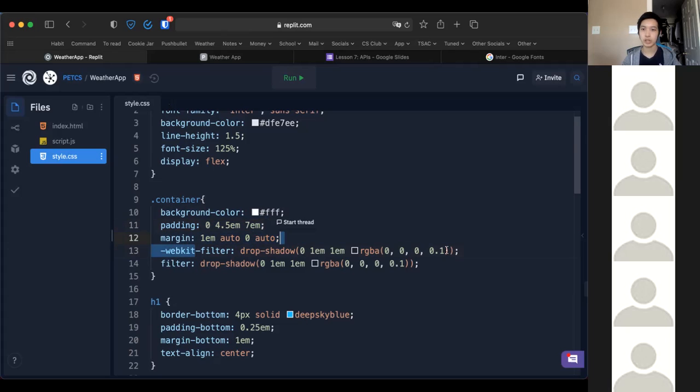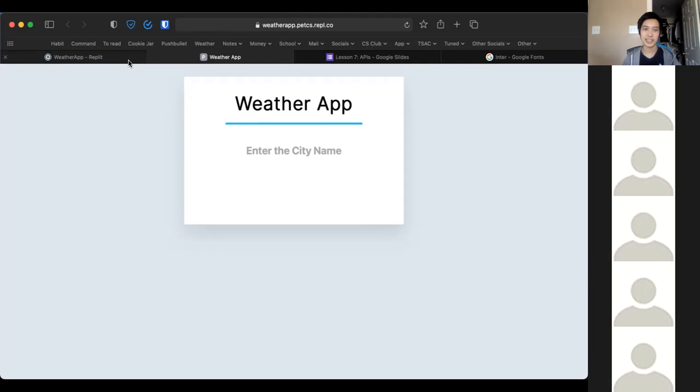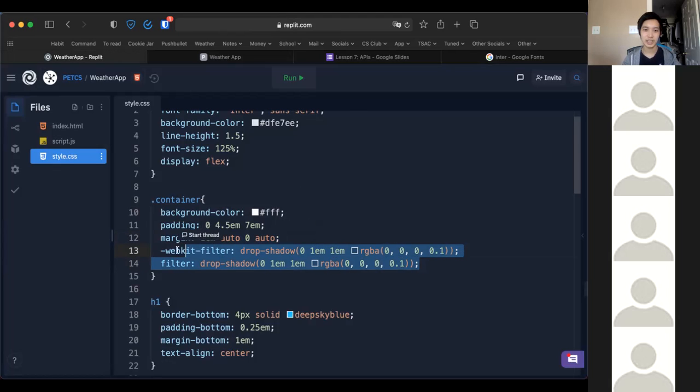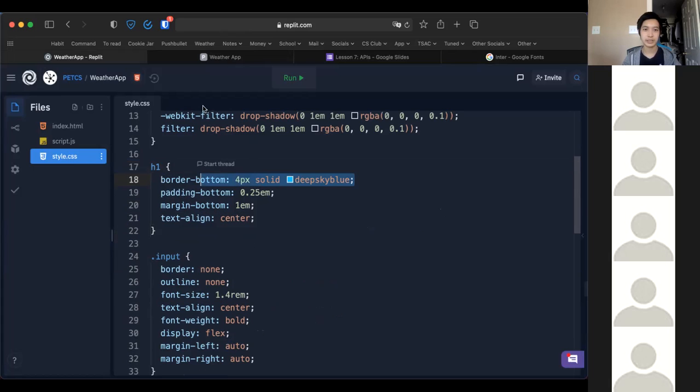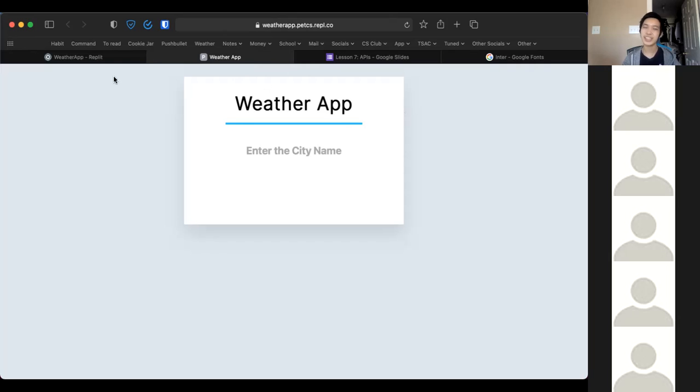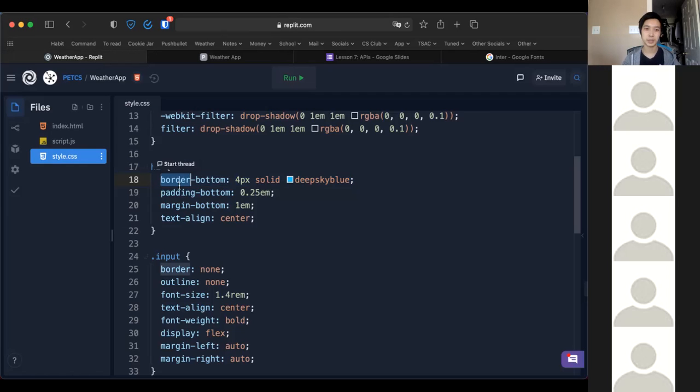And we also add this drop shadow. As you can see, there's a drop shadow here. It looks kind of nice, right? And then, yeah, so these two things are for the drop shadow. Then we have H1. So H1, as you can see, we had a kind of underline. We did this with border bottom.